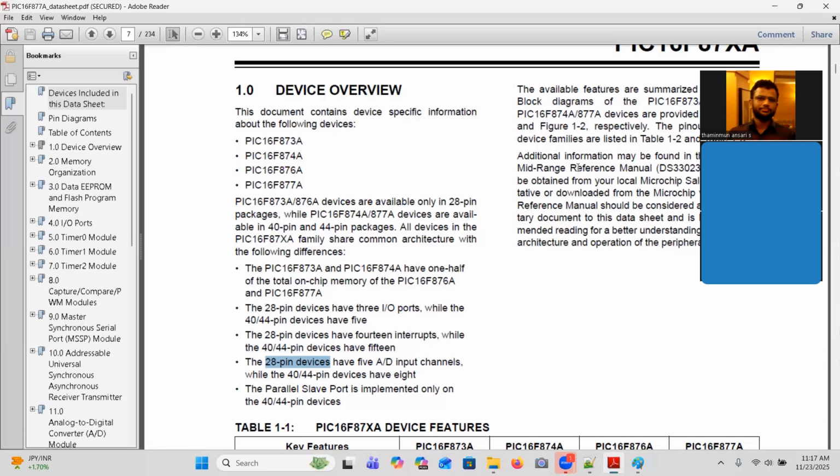Right. So the available features are summarized in table 1.1. Block diagrams of PIC16F873A, 876A and 16F874A, 877A devices are provided in figure 1.1 and figure 1.2 respectively. The pinouts of these device families are listed in table 1.2 and 1.3. Additional information may be found in the PIC Micro Mid-Range Reference Manual. This is another manual which may be obtained from a local Microchip sales representative or downloaded from the Microchip website.